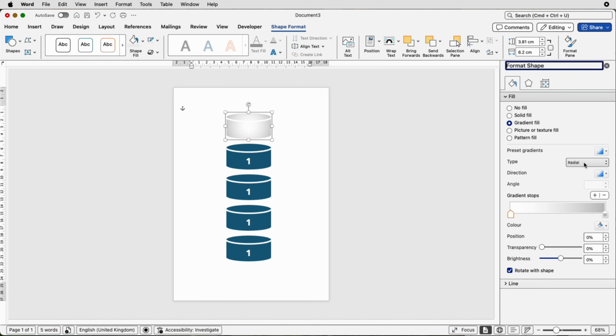So here we need to change radial to linear. Then in this option here, I'm sorry you can't see it all, but you've got the direction of your gradient, which direction you want to run in. I'm going to pick the one at the far right, which is called linear left. And then down here, you've got these little markers.